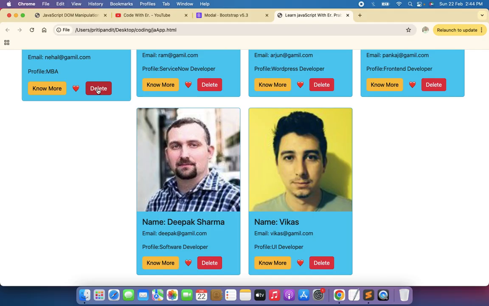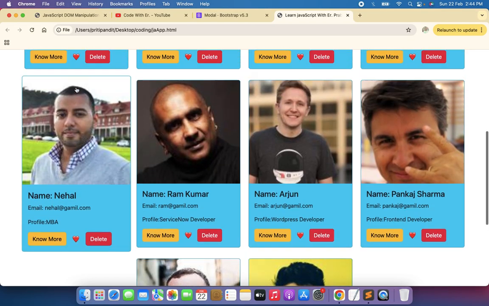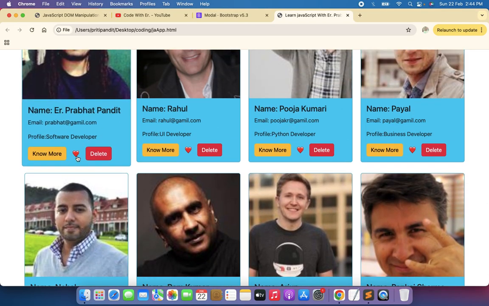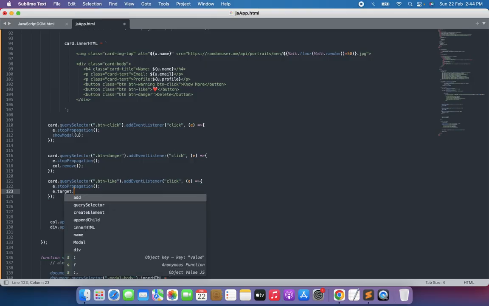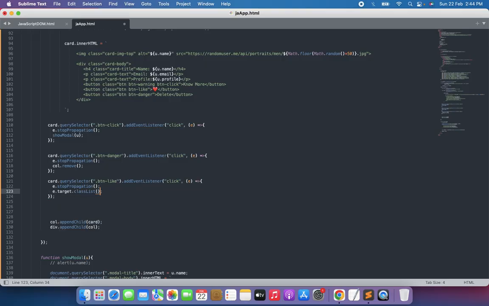on which button the user will click, we're going to grab it. So we will say event dot target dot class list. I'm going to append the class. Which class am I going to append here? I'm going to append the btn danger class.